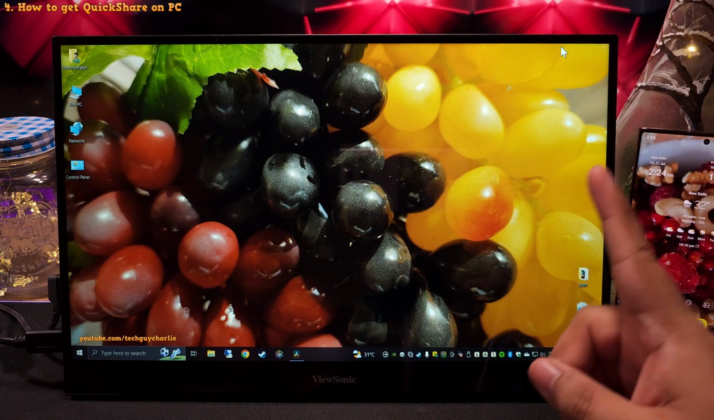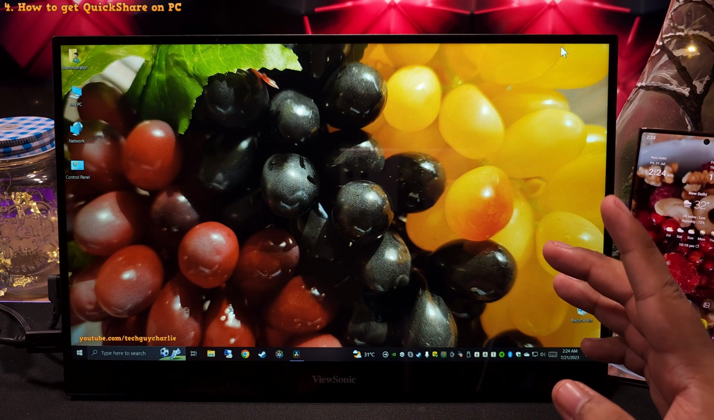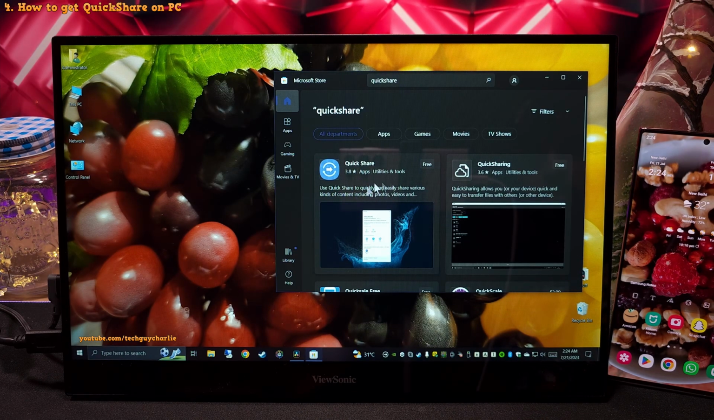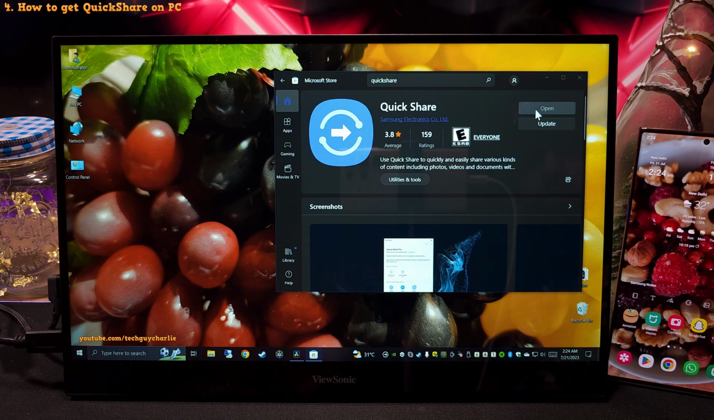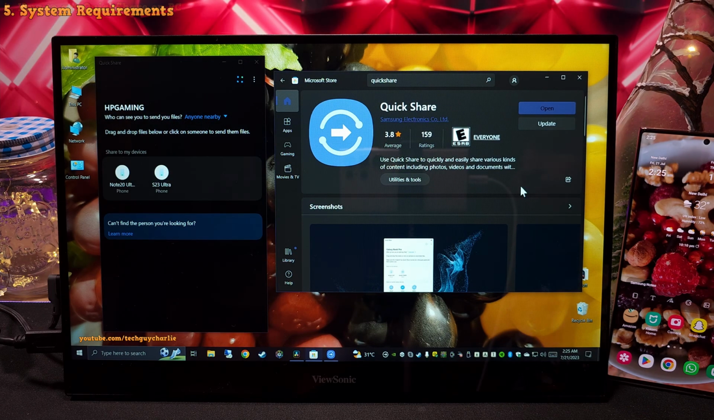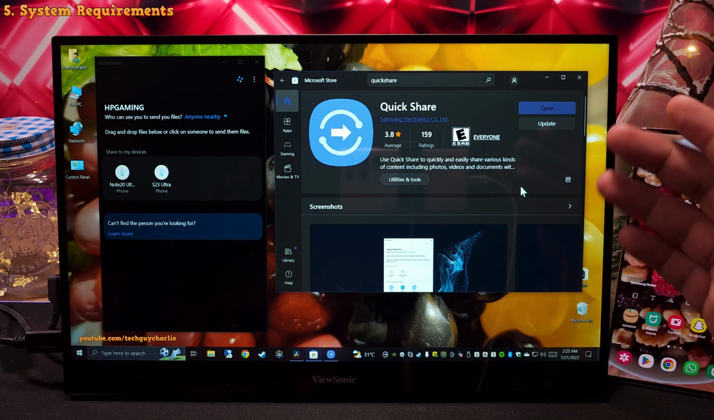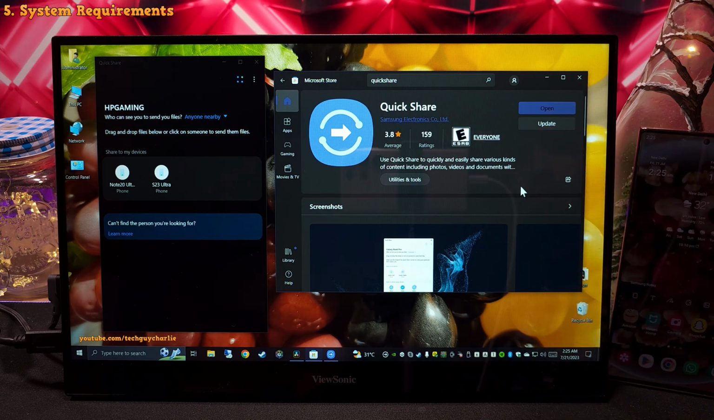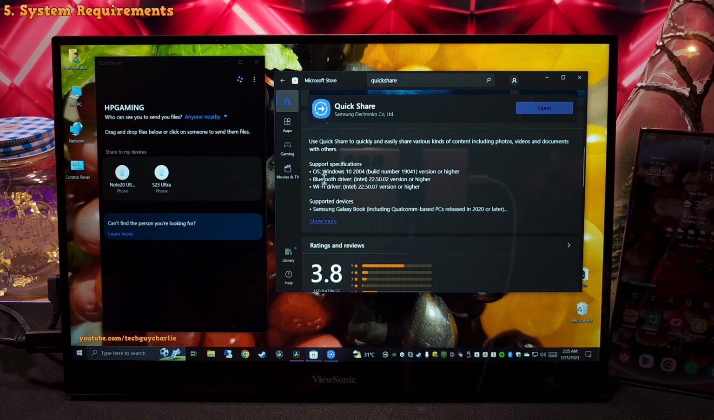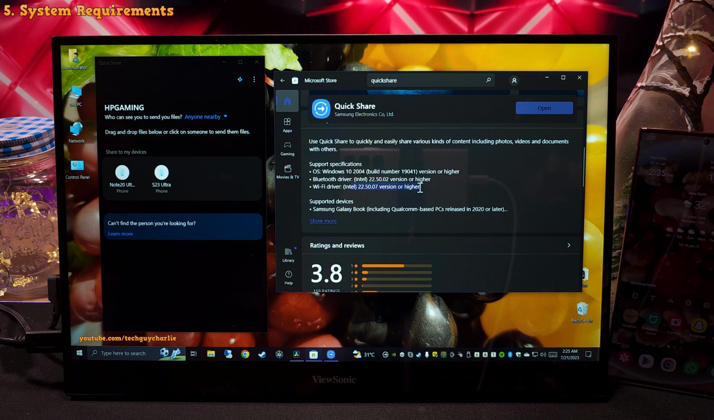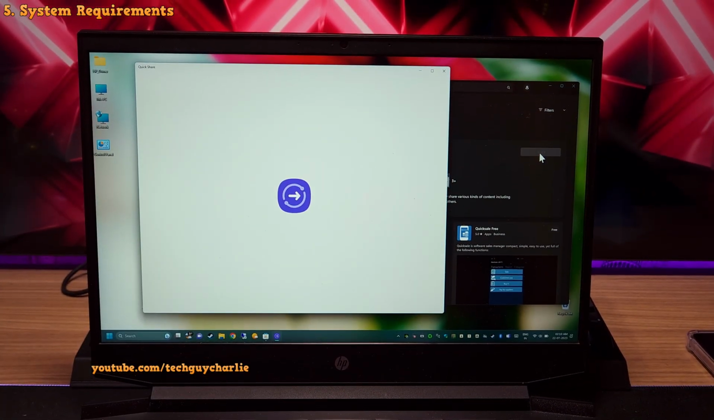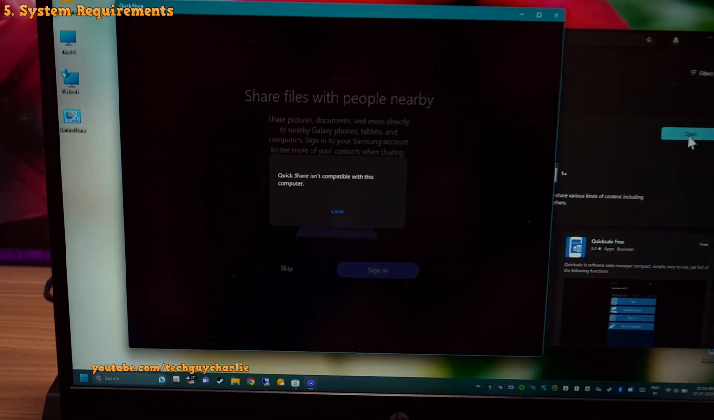Alright, so the first thing you gotta do is download and install the QuickShare app from the Microsoft Store. So here it is. As you can see, I have already installed it on my PC. Now, there is one essential requirement that your PC must meet in order for QuickShare to work. That is, your PC must have an Intel wireless card with the latest drivers. If you don't have an Intel wireless card, well, then QuickShare is not gonna work. You are gonna get an error which says QuickShare isn't compatible with this computer.